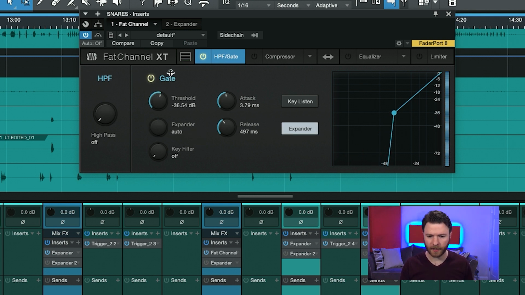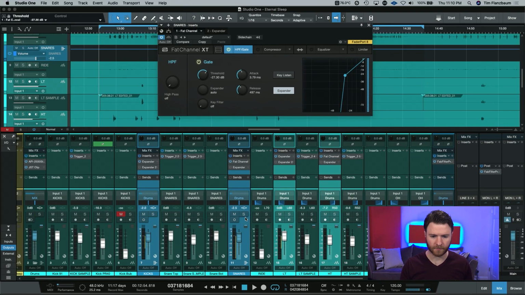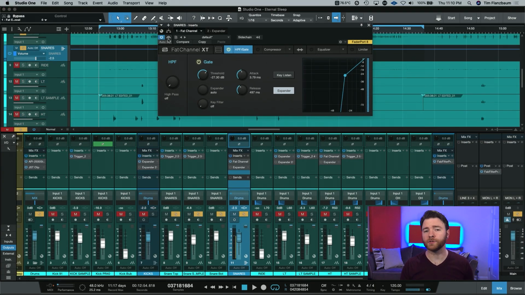Let's dial in that threshold and we'll eyeball it to where it was before. And now let's listen to our snares. We'll once again do a before and after, so I'll bypass and then we'll put it back in.